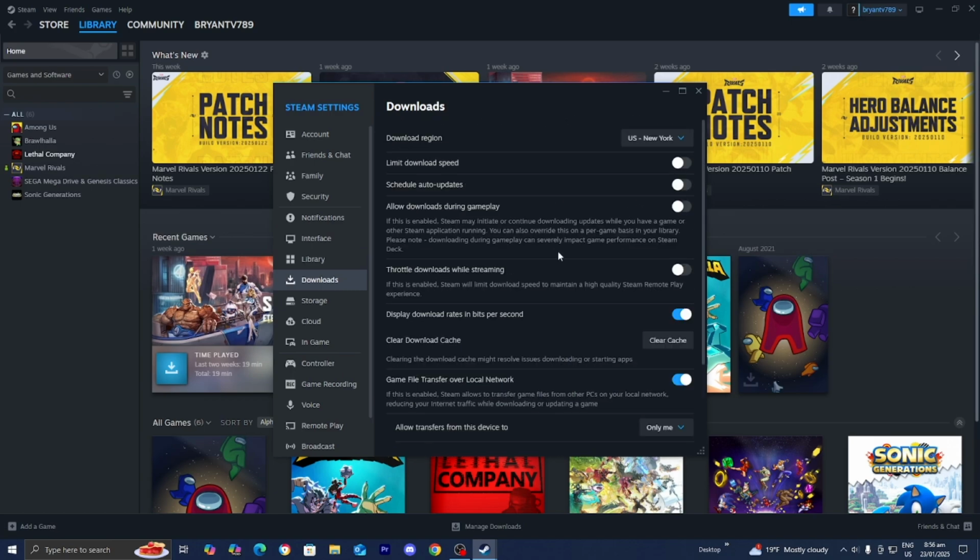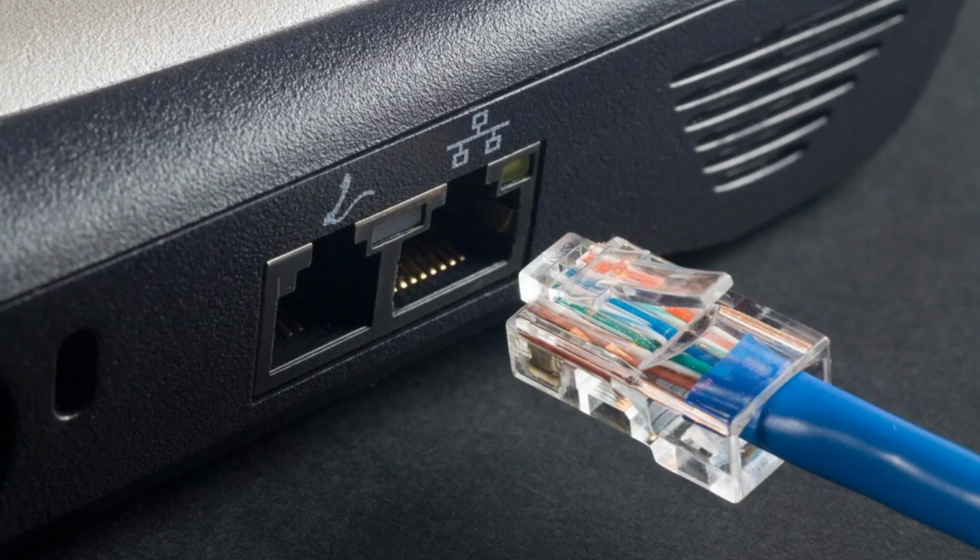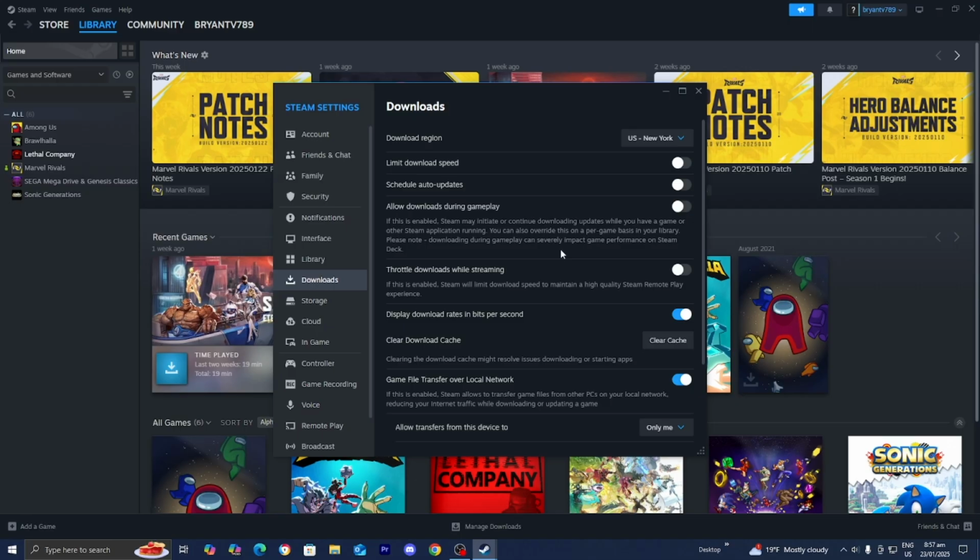Now there's one main reason why you could be experiencing slow downloads, and that is likely due to internet issues. So if you have the option, I highly suggest that you plug in your device using an Ethernet cable. The Ethernet cable will connect to your router, and it is much faster than Wi-Fi. It is incredibly reliable. However, there are other things we can do.